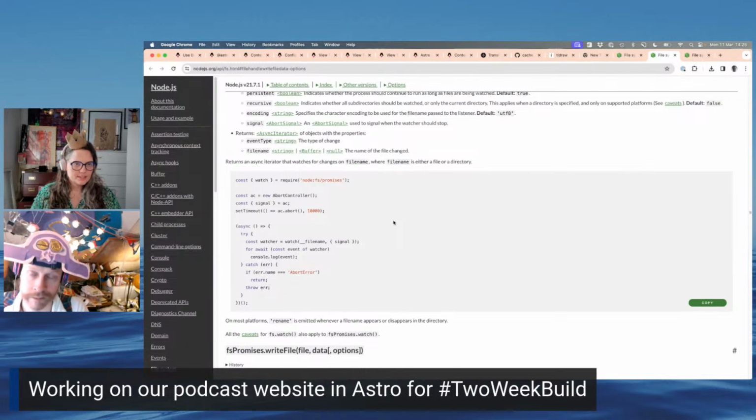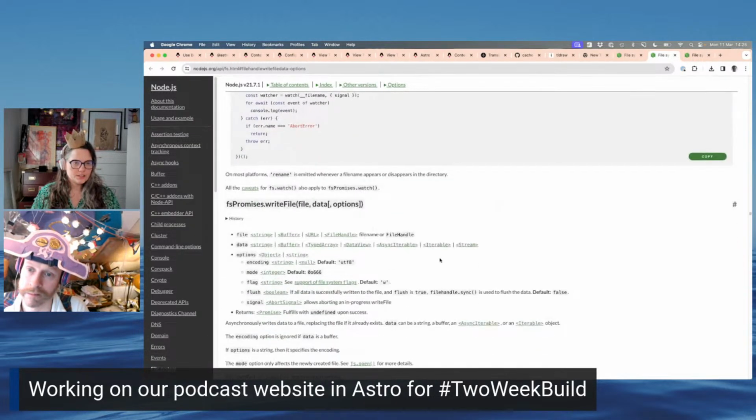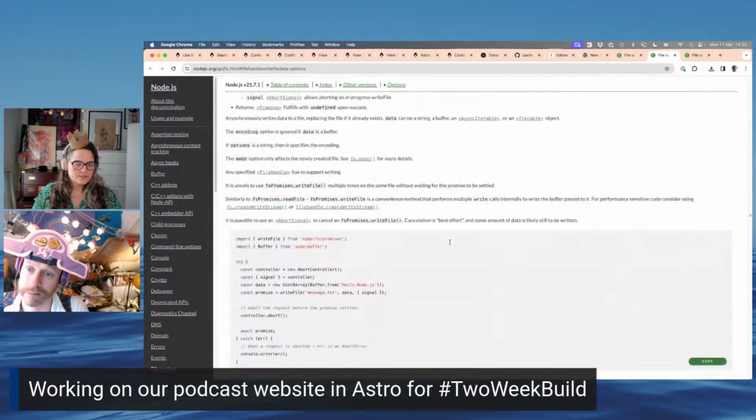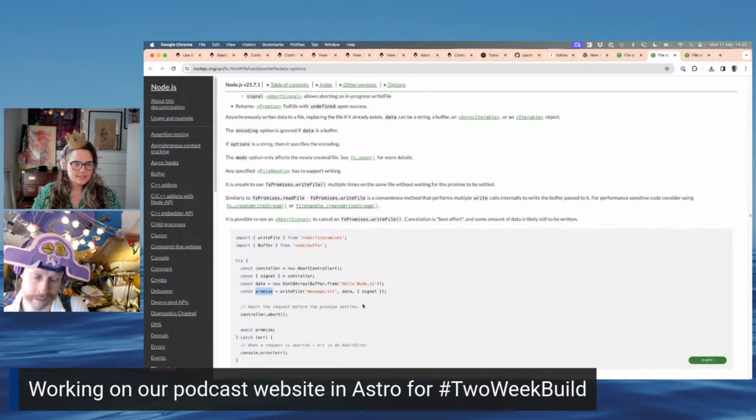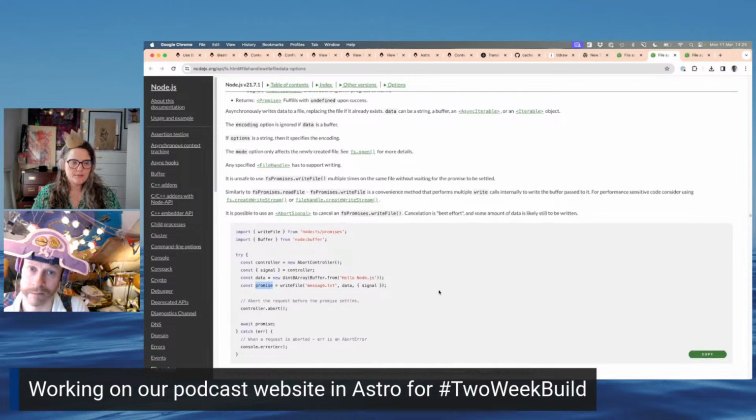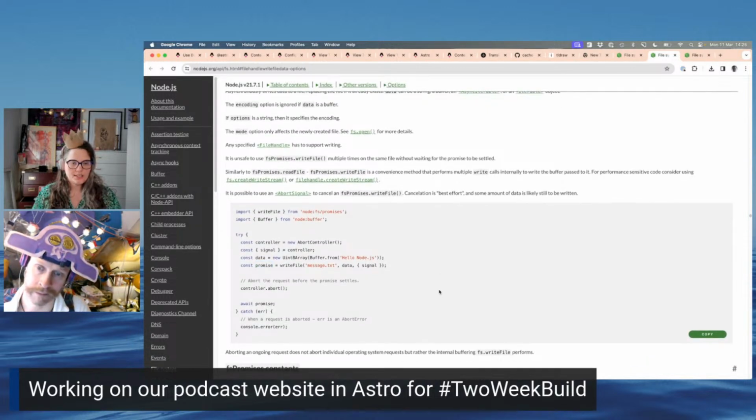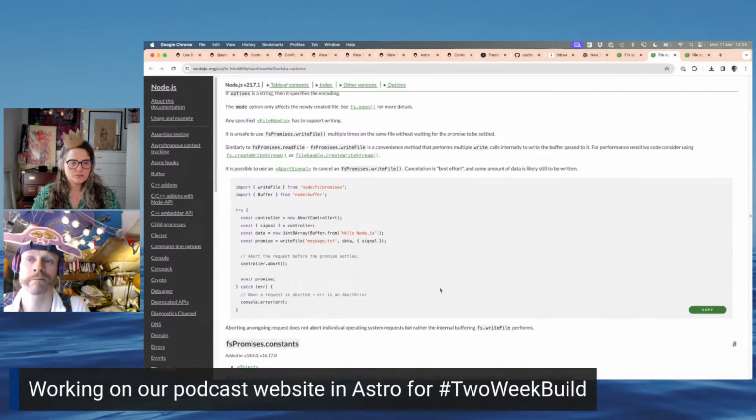Yeah. So is there an example here? Write file. So this is the async version, and it gives us a promise. So we could actually do that, and then we could just await all of them. That would be fun. So let's do that. And I'm changing my mind. Let's not use the synchronous one. We're gonna do all of them.